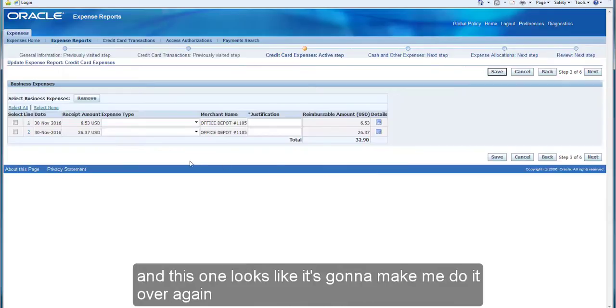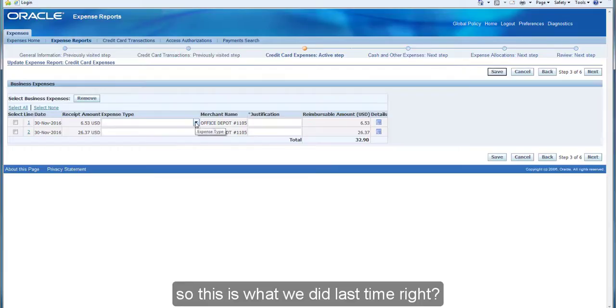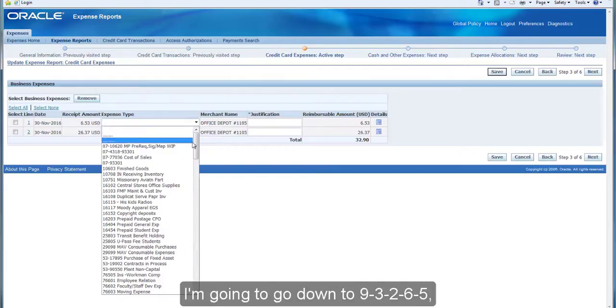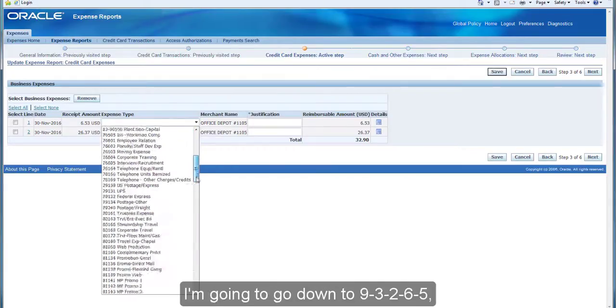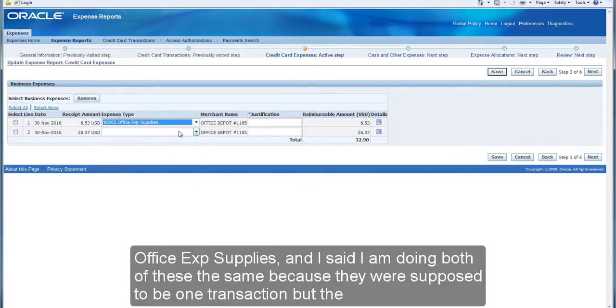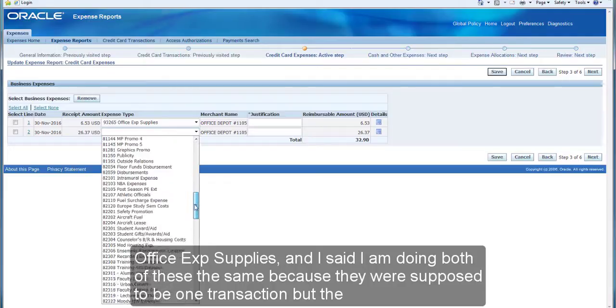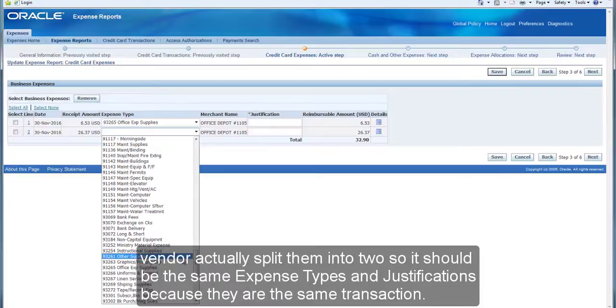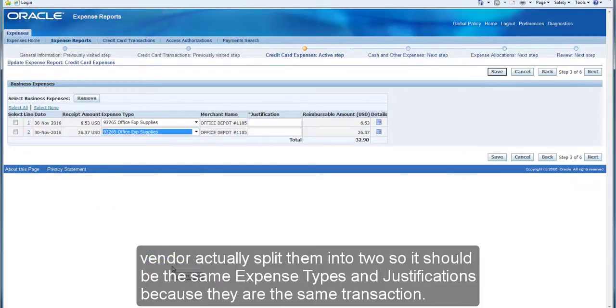And this one looks like it's going to make me do it over again. So this is what we did last time, right? I'm going to go down to 93265, office expense supplies. And I said I am doing both of these the same because they were supposed to be one transaction, but the vendor actually split them into two. So it should be the same expense type and justification because they are the same transaction.